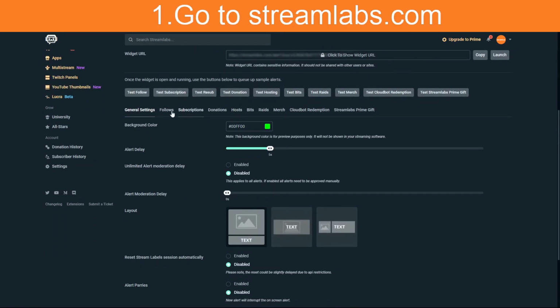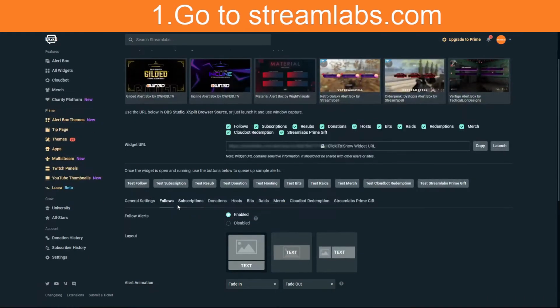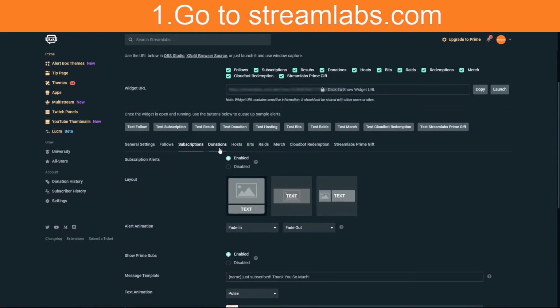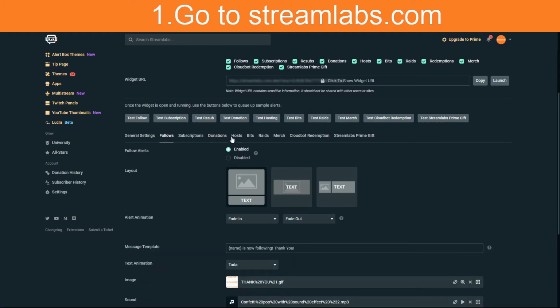And so here you can choose if you want to do your follower alert box, your subscriptions alert box, your donations alert box, bits, raids, merch, and so on and so forth. So let's do our follows first. I mean, I already have it. So you have to do follow alerts, press that enabled. It'll be disabled, but just press enabled. Then you can do the layout. You can choose to have a picture on top of your text, just your picture behind your text, or your picture side to side on the left side of your text.